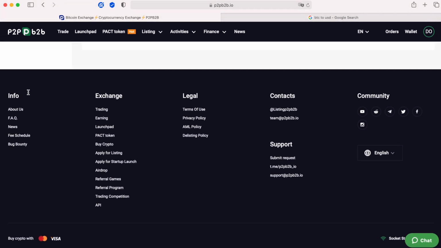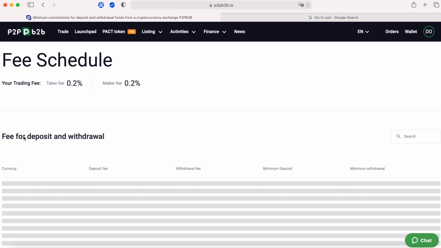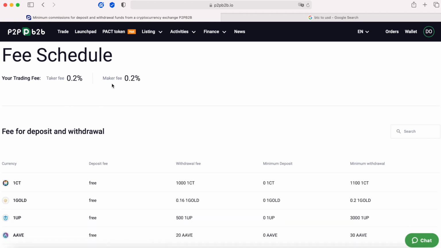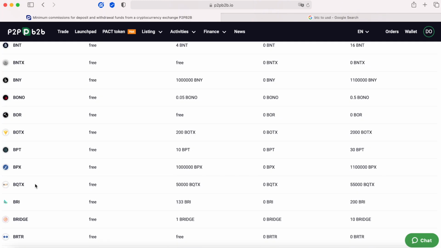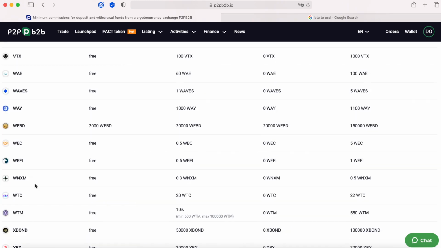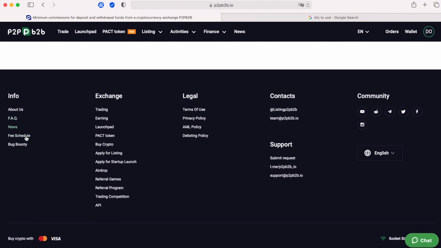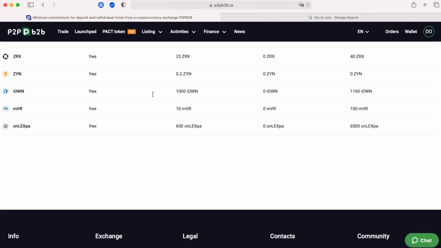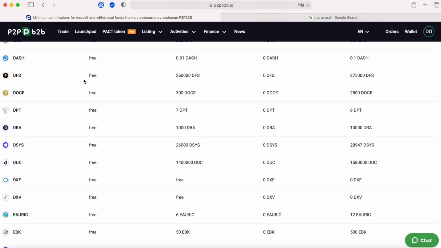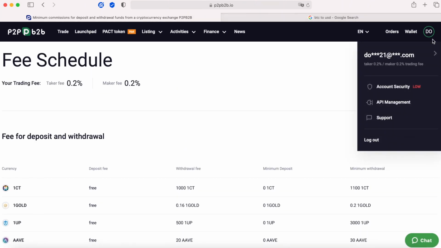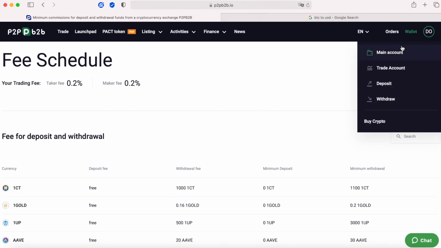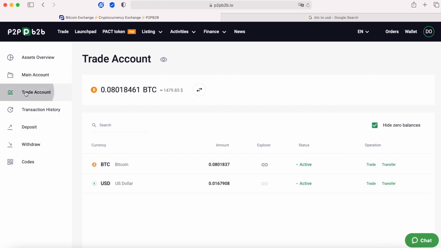You can check any other fee, trading fee, and so on here on the fee schedule. This is down below in the footer of the page of P2P. And you can just see now here the fee schedule. Just click on it and it will show you the whole fee structure for every token and every coin that is on P2P.